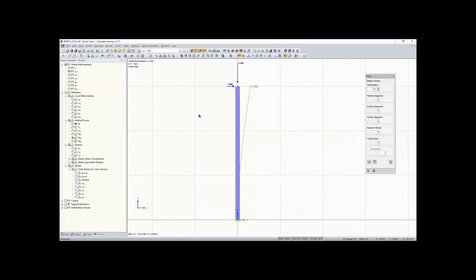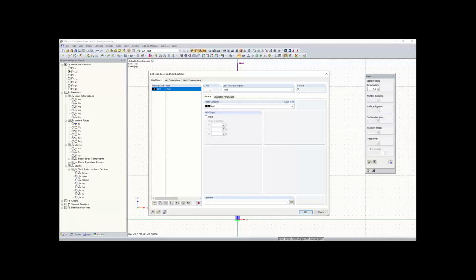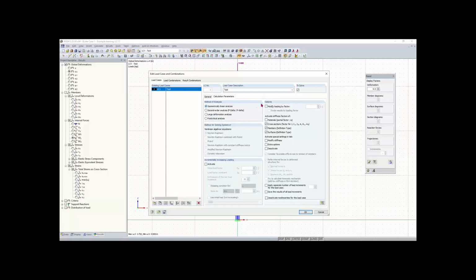So just to clarify on that, if I go to edit load cases / combinations, and we're looking at this load case that we've just put loading on and we've created. If I go over here to my calculation parameters, you can see we get our method of analysis right here. So generally, load cases are calculated based on a first order analysis, and load combinations, which we didn't get into, are calculated based on a second order analysis.